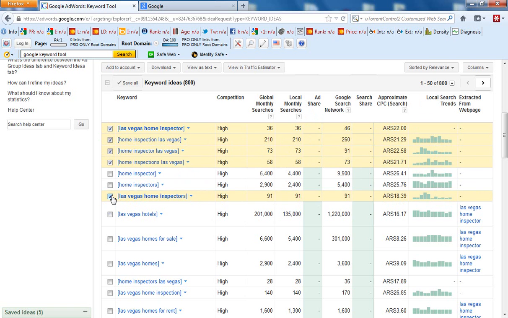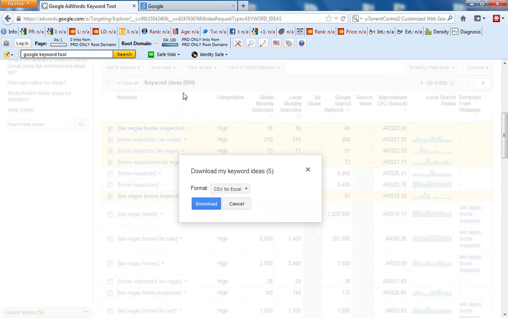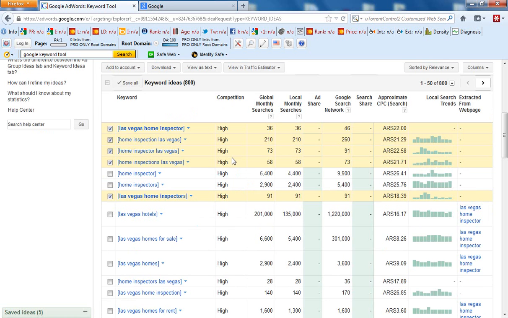So I'm just going to do a few, and then what you want to do is you click download and then choose my keywords, and then it'll let you choose what kind of file. I always save it in an Excel file, so you just click download and you save it to your desktop as an XML file or an Excel file.